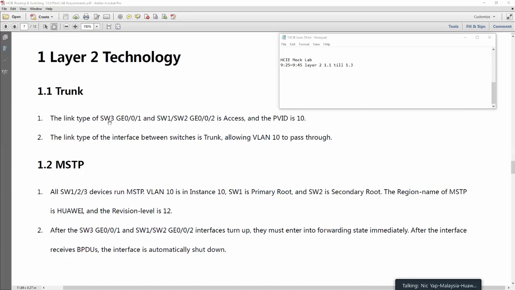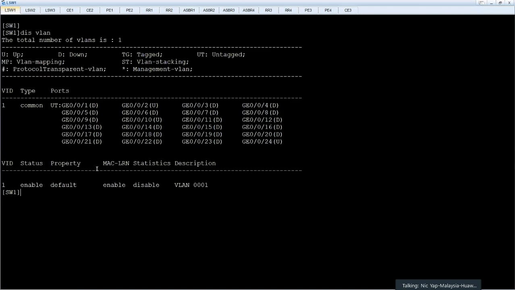So first I define on switch number one. It said that on switch number 1 and 2, port 2 as an access interface, PVID is 10. Okay. And switch 3 port 1 is also PVID 10. So for us to do this, first on switch 1, make sure that when you display VLAN, no VLAN 10 has been defined yet.